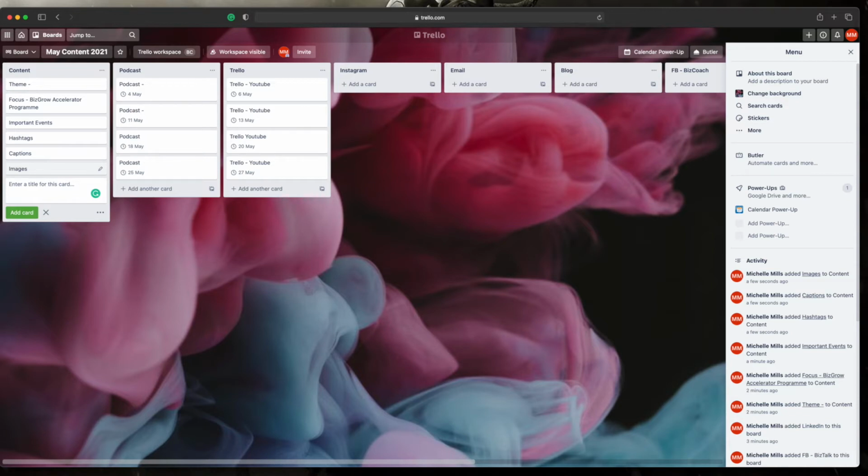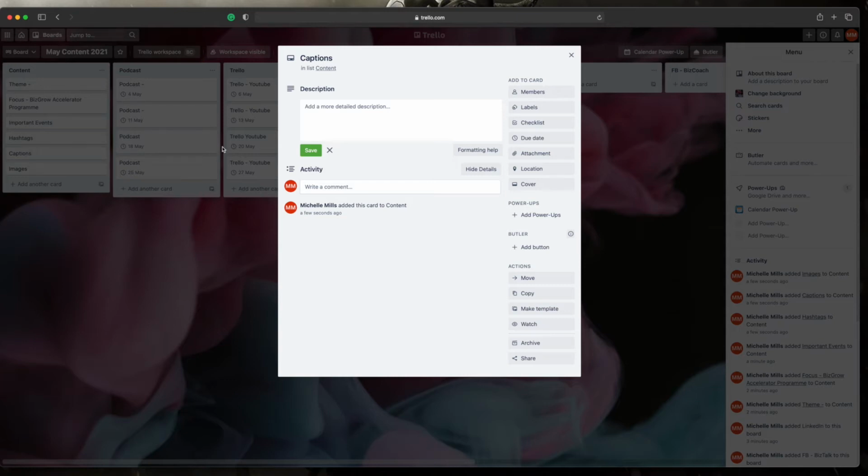So I'm going to stay here, and what we're going to work on is captions. I've been planning my content on Trello for a long time, so I have built up a bank of captions. If you're just starting out, you can have a power hour where you sit and write captions, or you can just write your captions week by week for the coming week, and then save those for future use.